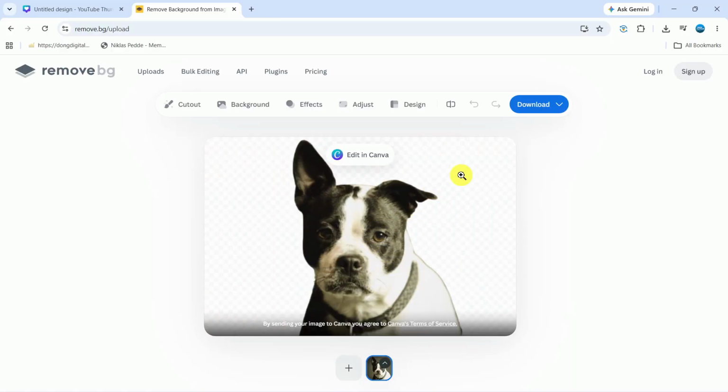Once that's done, all you need to do is come and click on download at the top. Once that's done, you can go ahead, click on download, and then of course download that image onto your computer without the background. So that's how to cut out an image in Canva.